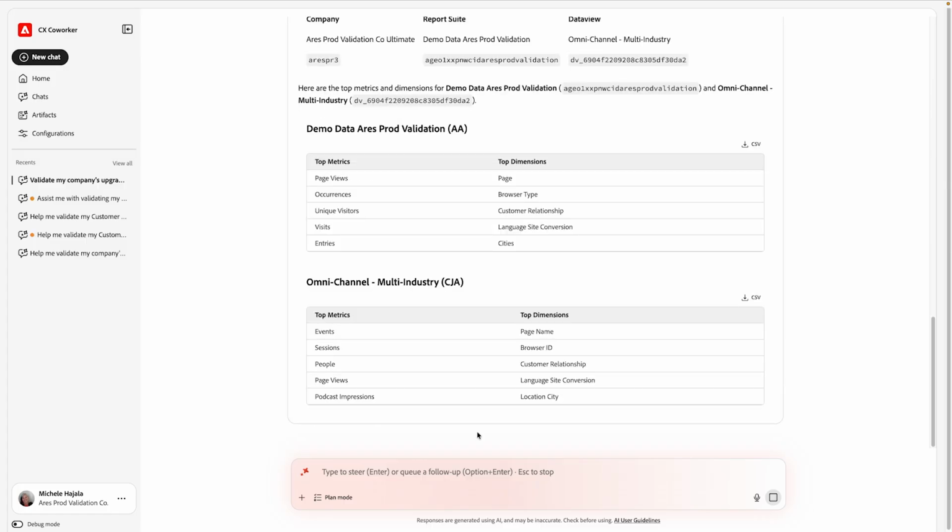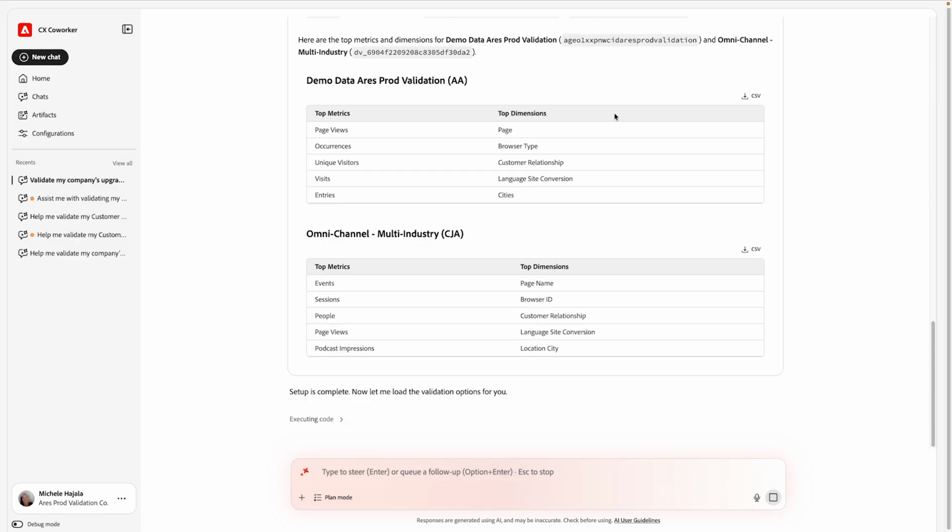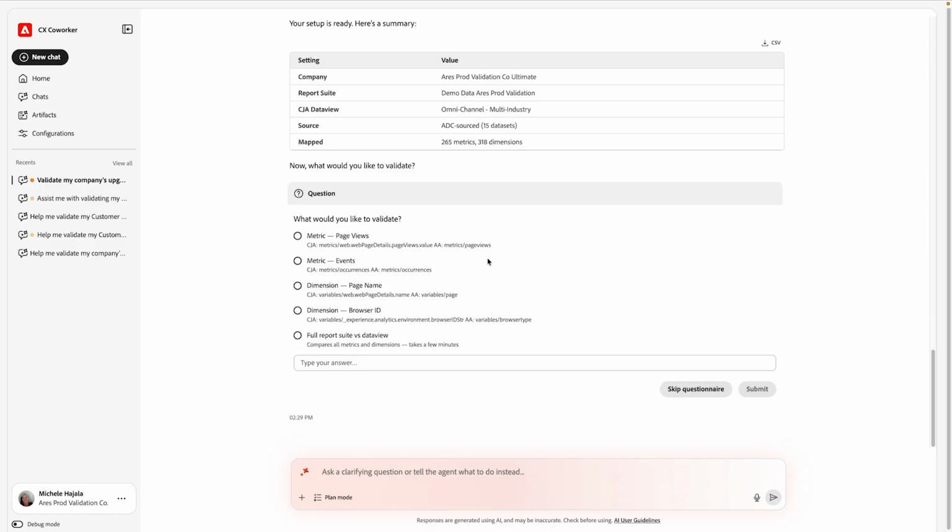Once setup is finished, Coworker gives me a preview of the key components it plans to validate across both environments. I see the analytics company, the report suite, and the data view I chose, along with the top metrics and dimensions surfaced from both Adobe Analytics and Customer Journey Analytics. After showing that summary, Coworker recommends a suitable starting point for the validation process.